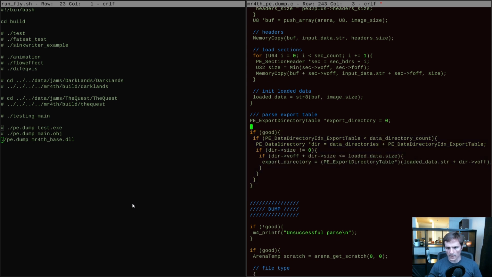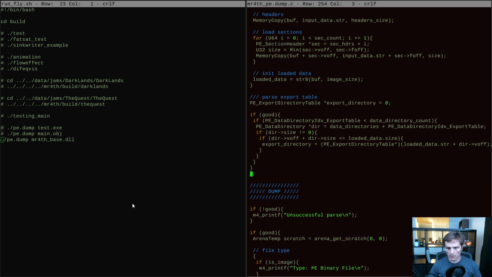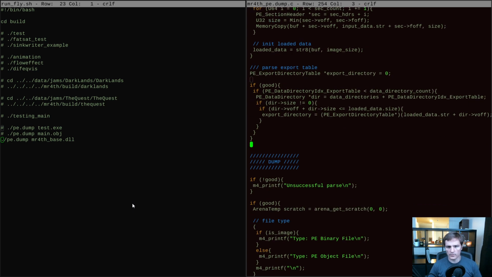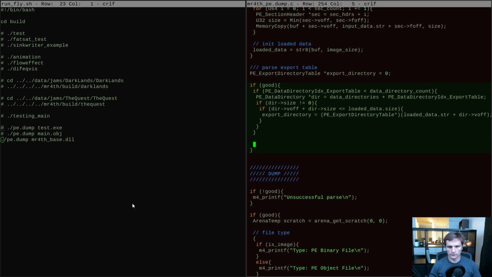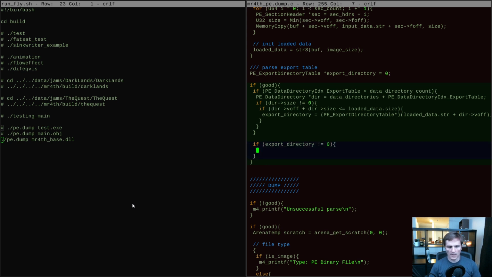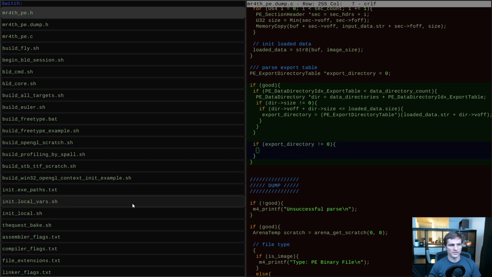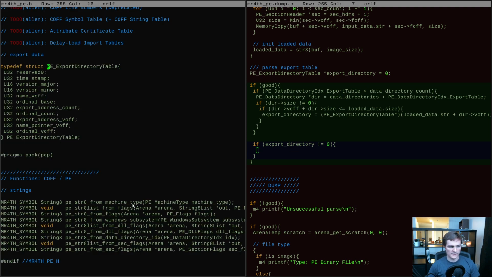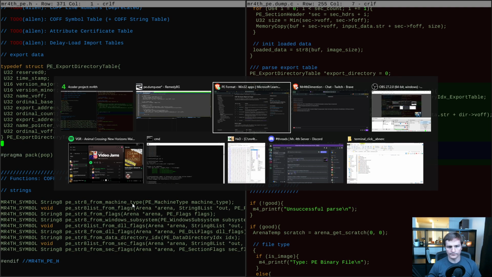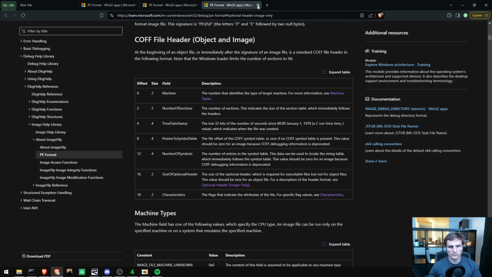Okay, so there we go. If we find an export table, we'll continue from there to extracting everything else that the export table has to offer. So let's see. Once we have an export table, then what do you do?